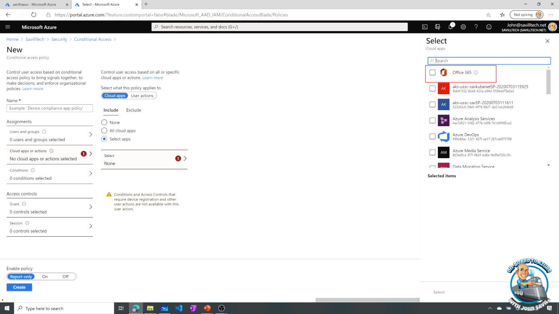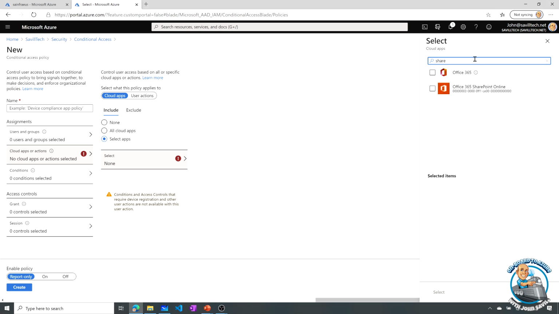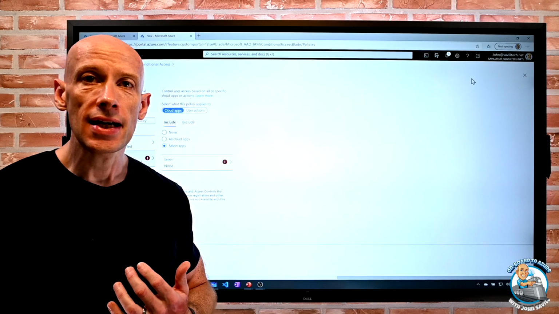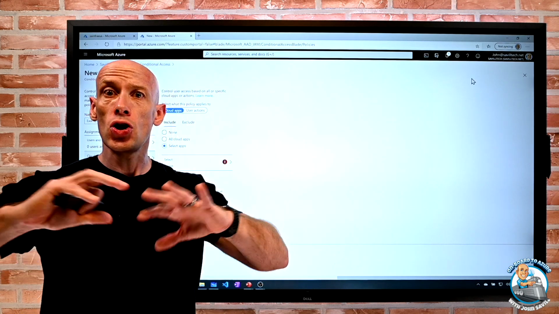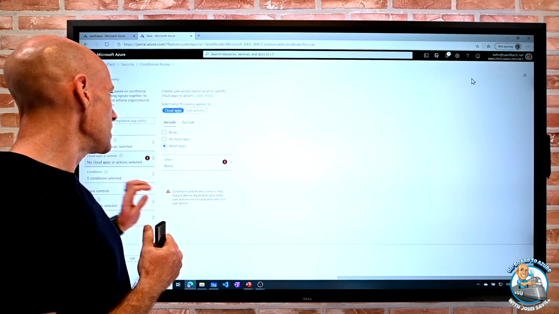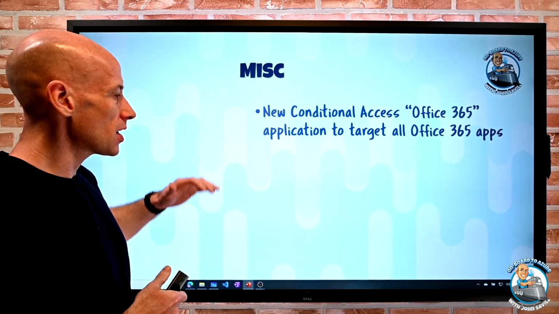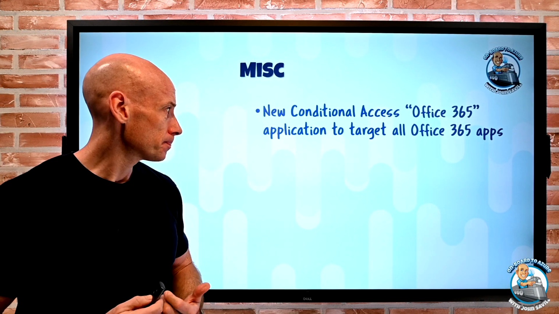So again, I could still be very specific if I wanted to. I could still search for SharePoint. There it is. I could search for Exchange, etc., etc. But now, by using just that Office 365, it's going to make it a nicer all-up experience. And if there are new apps added, it's automatically going to include those. So it's just going to make my life a bit easier.